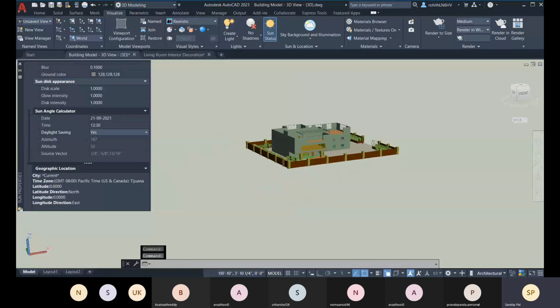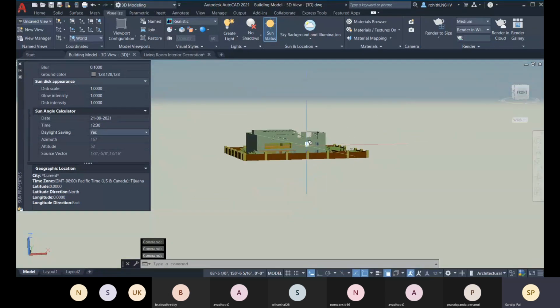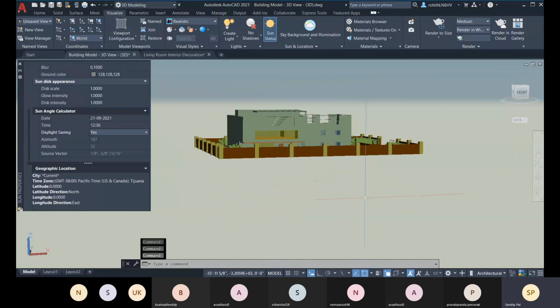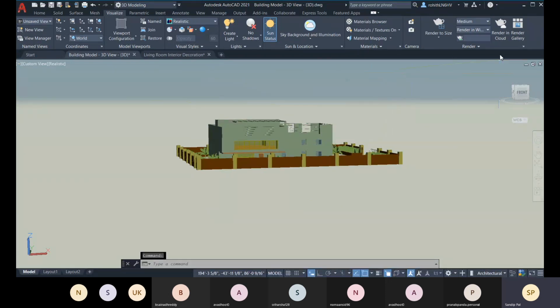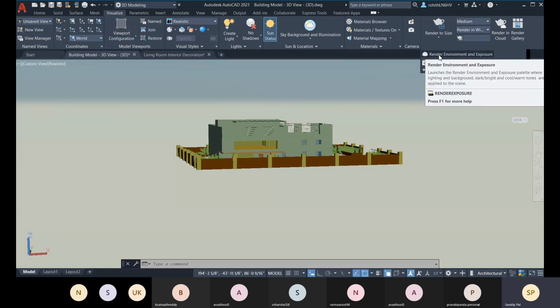Right, so everything is set right now. And now you can see that we have a desert, a blank area, like a desert. We have our building, so that will not do. For that, what should we do? We should set a background. For that, we have environment. So come to this render panel. Within this ribbon, come to this render panel. Here you have render environment and exposure.